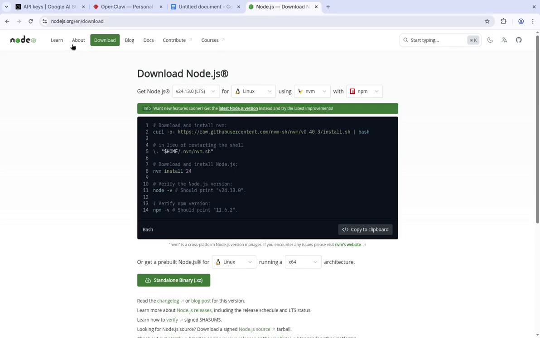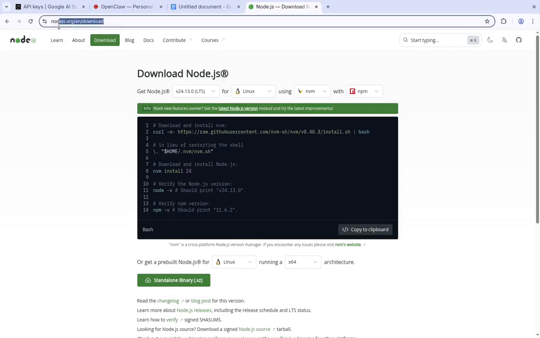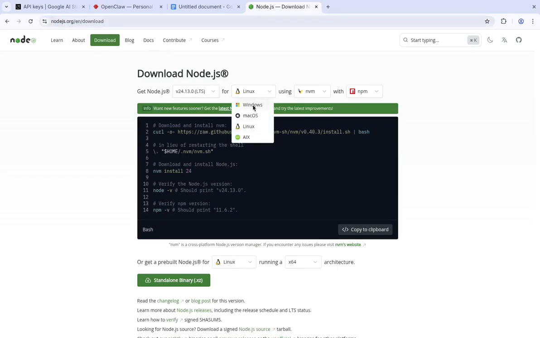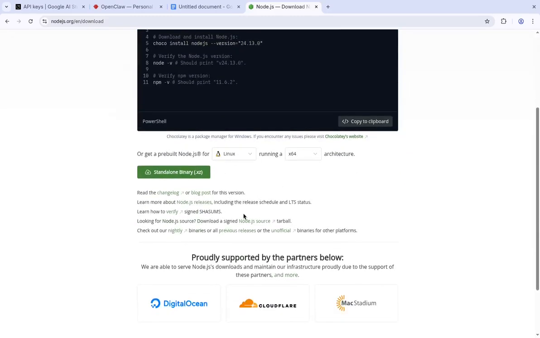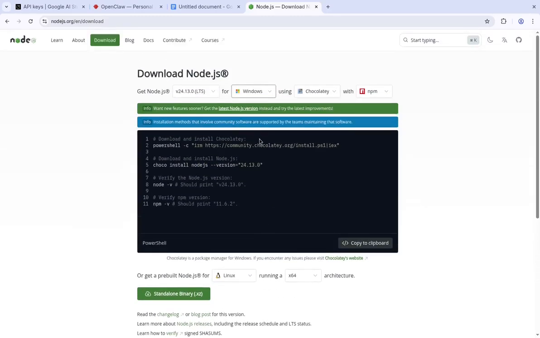You can just simply install Node.js. So you download Node.js. I am still on a Linux server. If you're on Windows, these are the commands to install Node.js on Windows, and then they have a .msi file that you can just download and install easily.